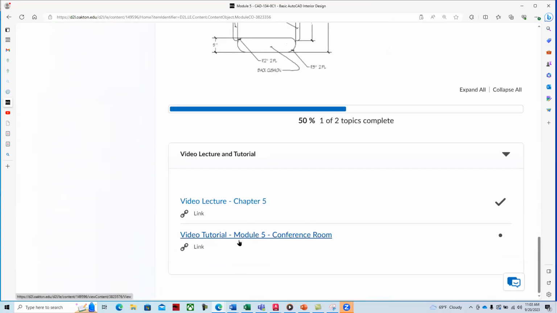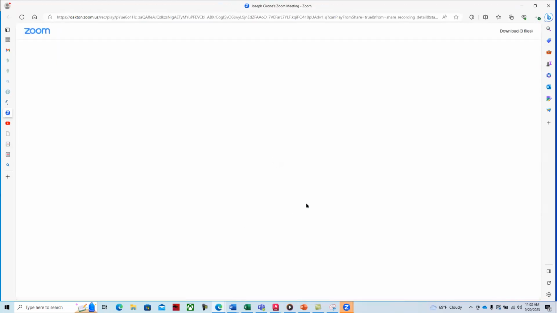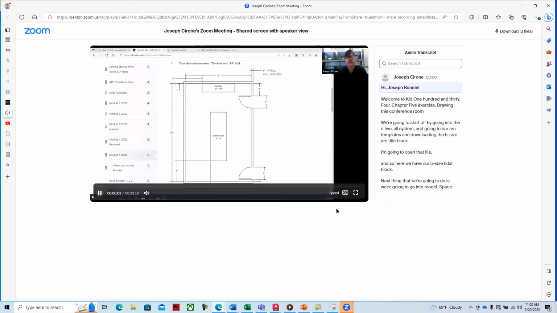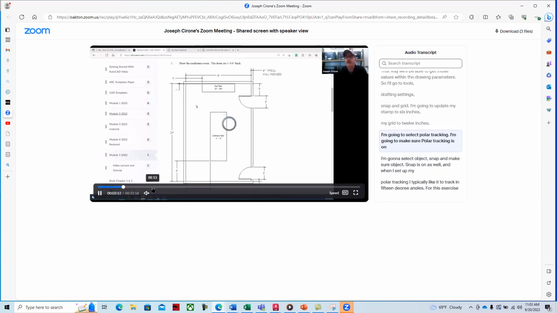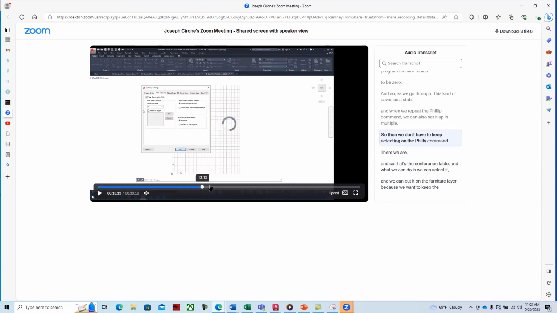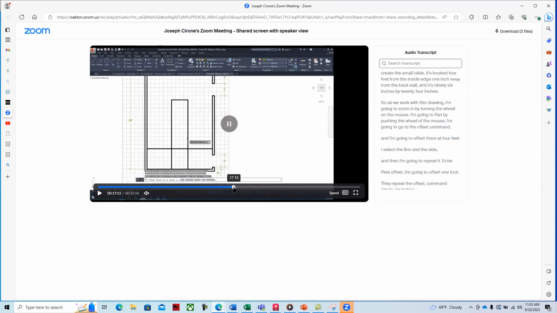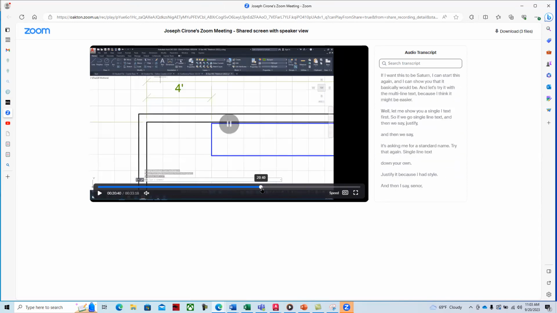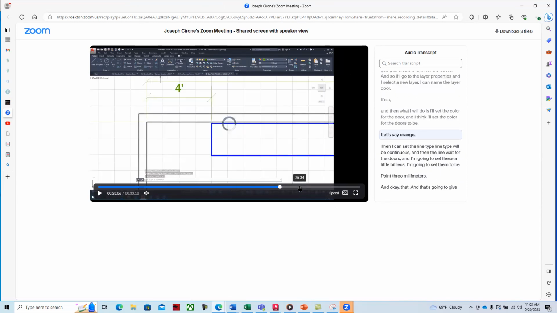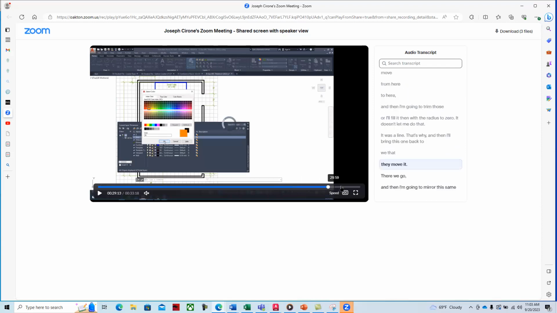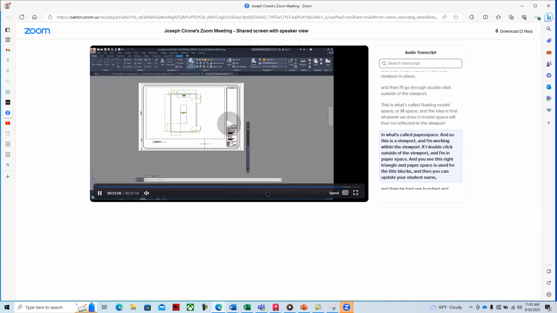And then here's the conference room video tutorial. And so as we go through, this information goes and covers how to create the video exercise of the conference room. Again, we're using a lot of the same commands like offset and trim, using our architectural title block. And then I added the dimensions and shown some basic procedures.